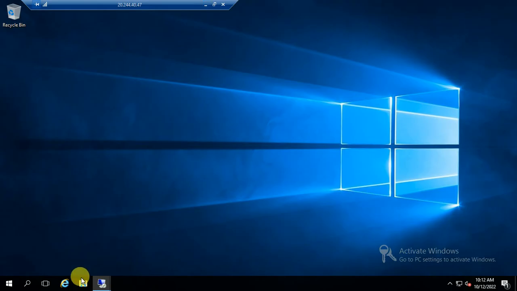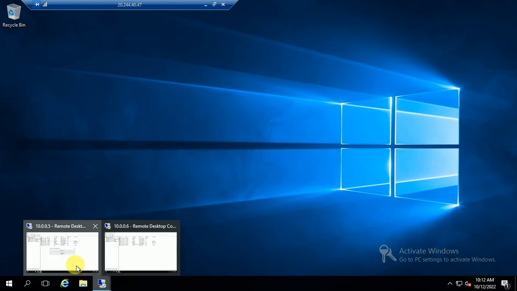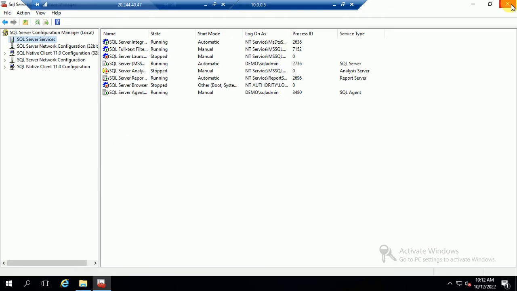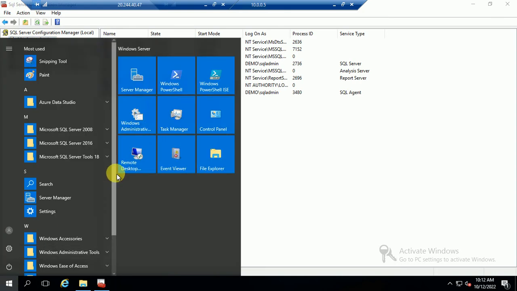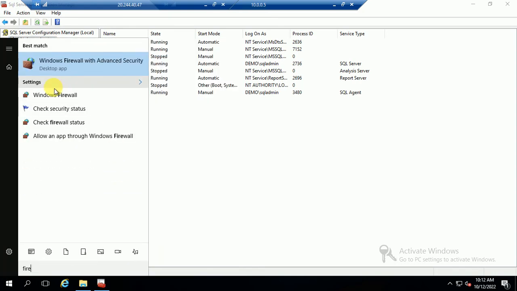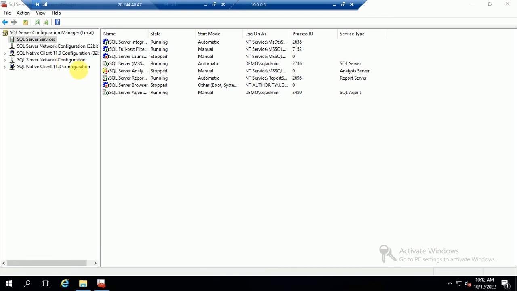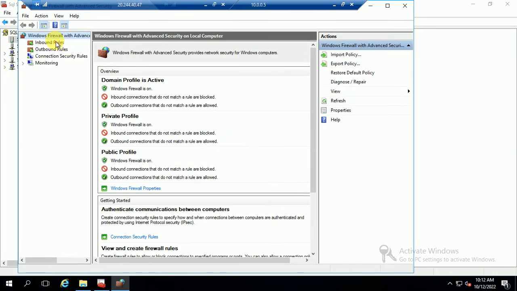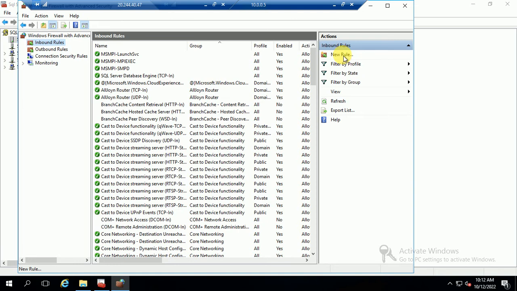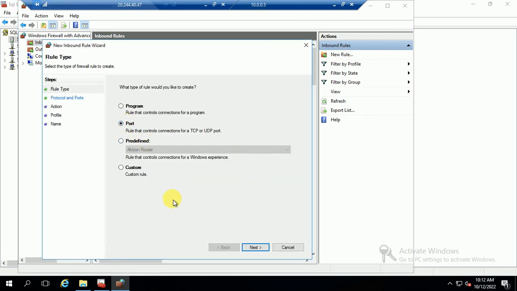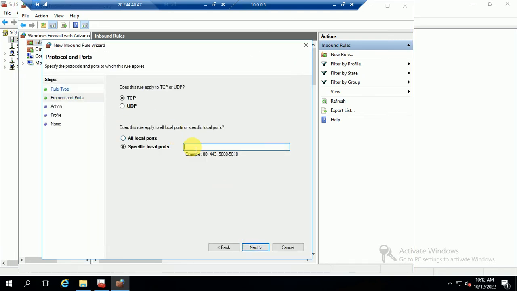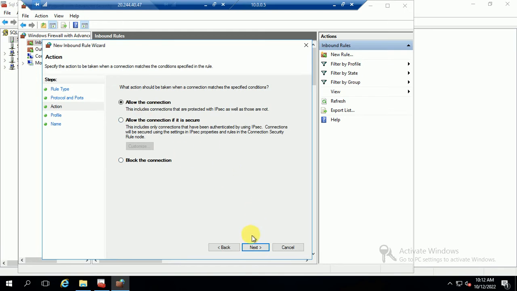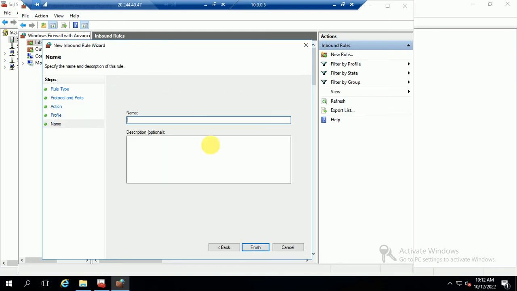The same thing I have to add for both nodes on the firewall side. So let me close. Firewall. In the inbound rule I have to add a new port. Next, 5022. Okay, to access the HADR endpoint. It's easy. This one.